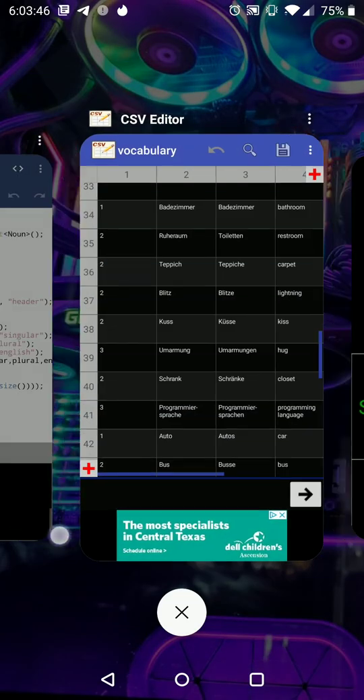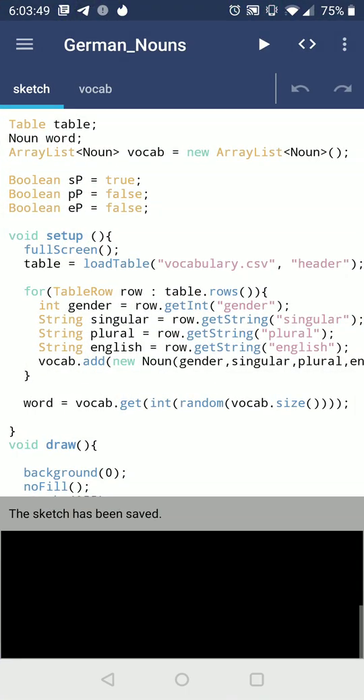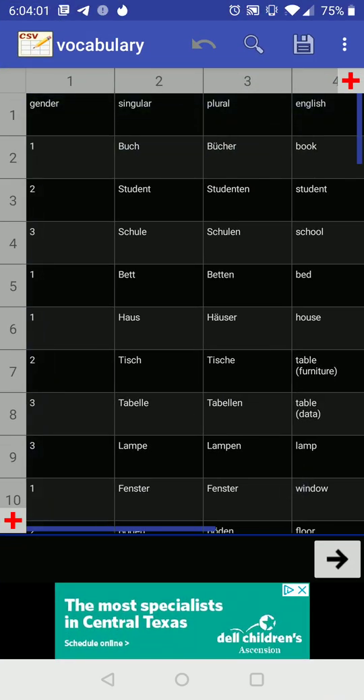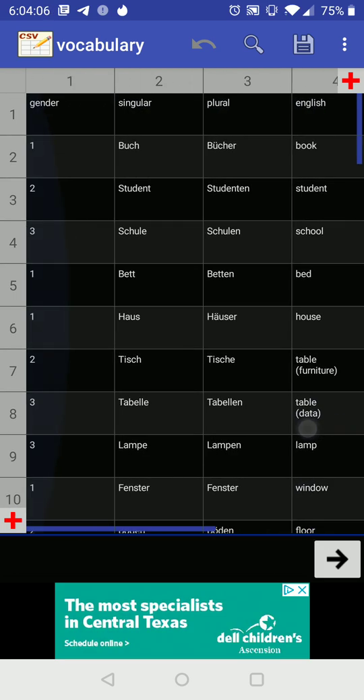So what this code basically does is that first we load the CSV into there, and I showed you that already. This is the CSV, a CSV for nouns. What the CSV basically says is that I have the gender of the noun, where 1 is das, 2 is der, and 3 is die. And I will explain why I didn't type das, der, and die later on.